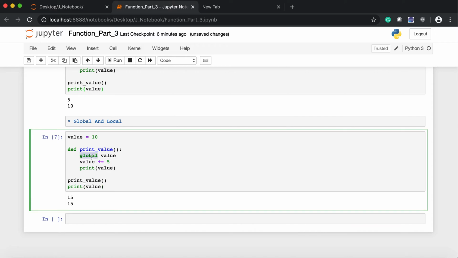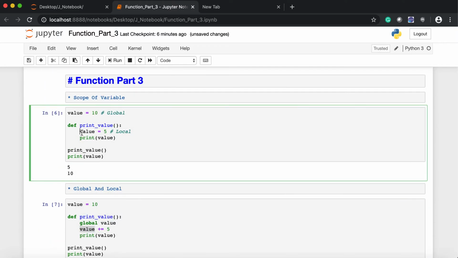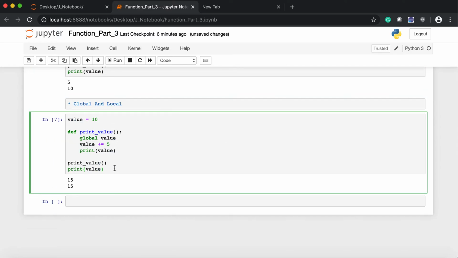So this global keyword is going to give access to this global variable inside this function. Because if inside the function we assign any variable with some value, that variable is by default local, as we saw here. But if we don't assign it, we saw that we directly get the output 10. Okay, so this is global. So this was the difference between the global and the local.